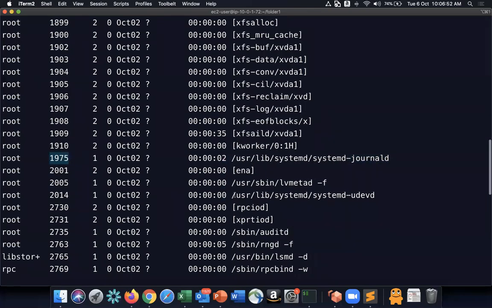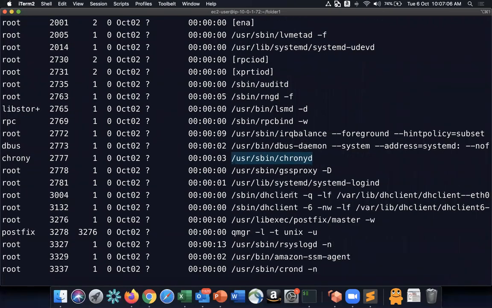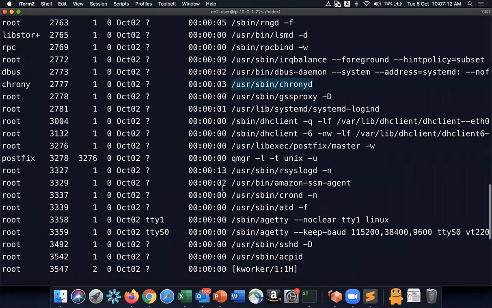Okay, chronyd. So chronyd is a time server, using the NTP protocol. It is used to set the time of my system, right? So that is running as a process. Like that, you'll see a lot, and this is an Amazon EC2 instance. Amazon has put some processes in it, right? The Amazon SSM agent is running here.